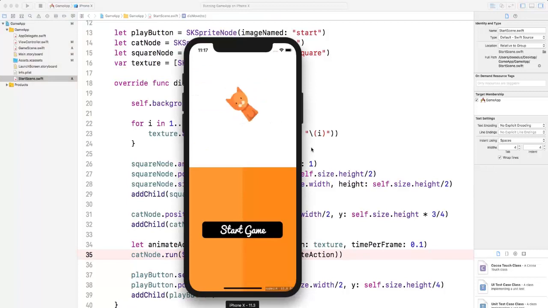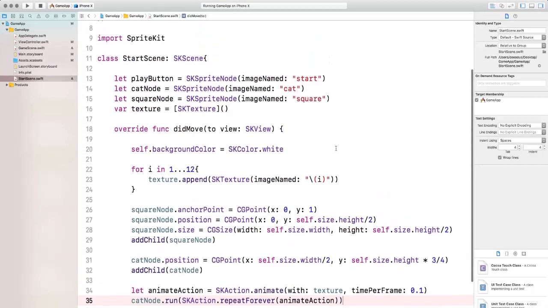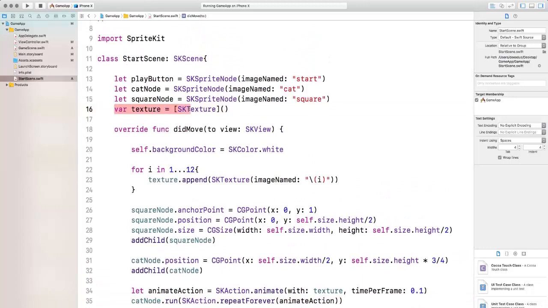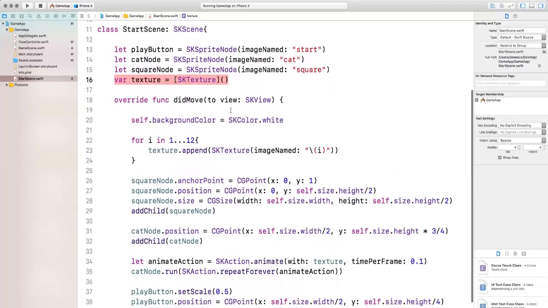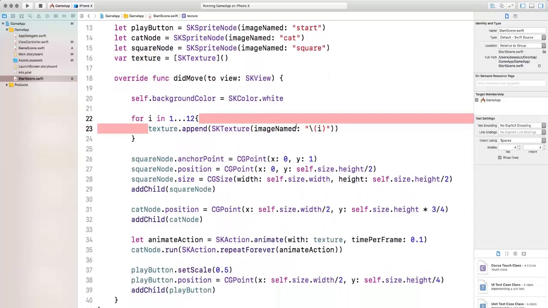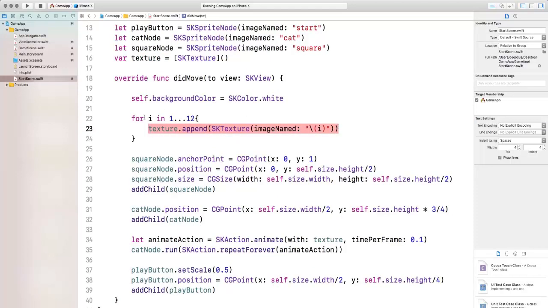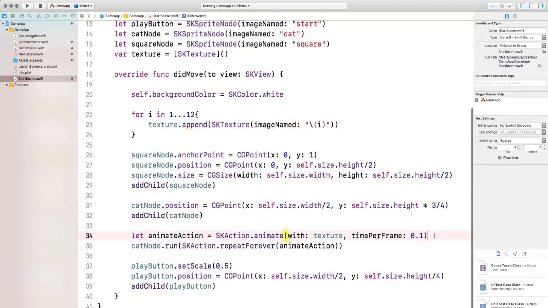So you can see we have an animation going from left to right, right to left, which looks quite good. So let's repeat the process again. We created a variable of SKTexture array, and then we added all the images that we have from 1 to 12 by using this for loop. And then we created an SKAction that will animate, which takes a texture and you set the time frame. If we set this, for example, 0.5, it will be slower. And then we use the node that we need to run the action and repeat it forever.